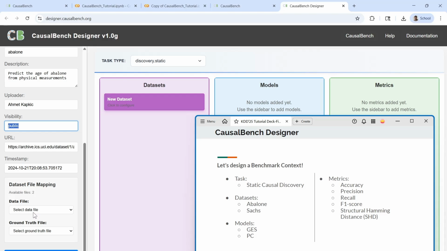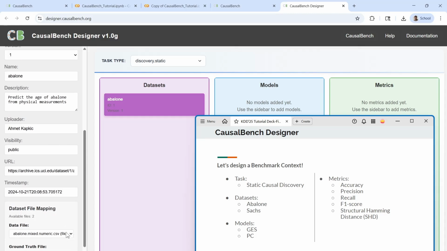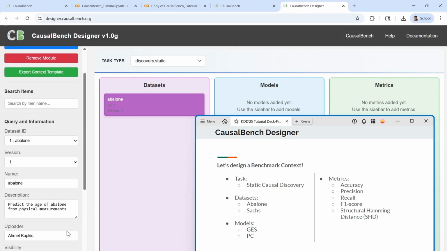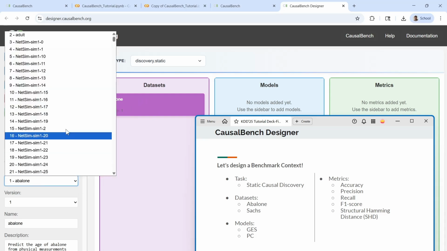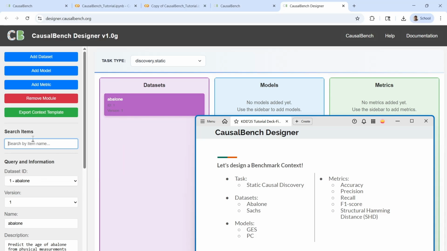For that, we need to create a dataset file mapping. So we select the dataset file, here the abalone mixed static CSV file. Then we select the ground truth file, and here we are selecting the adjacency matrix file 2. We do that and click on apply. Make sure you click on apply, because if you don't, it might not save the changes. Once you have done that, you can see we have added a new dataset. We do realize that even this might be a bit tedious, since this drop-down list might not be the best scenario for you.